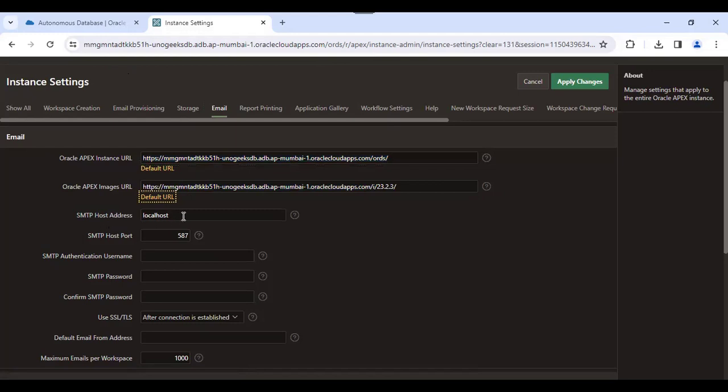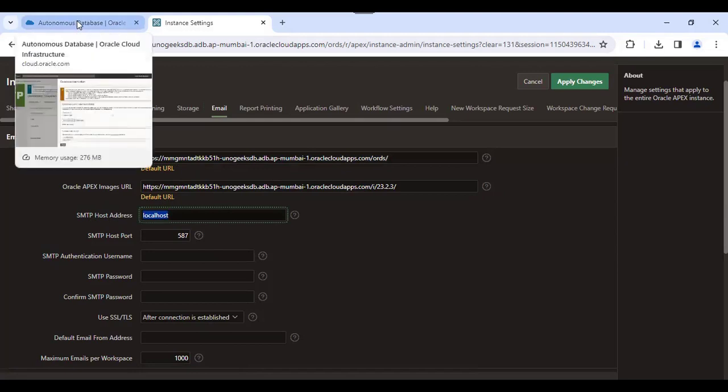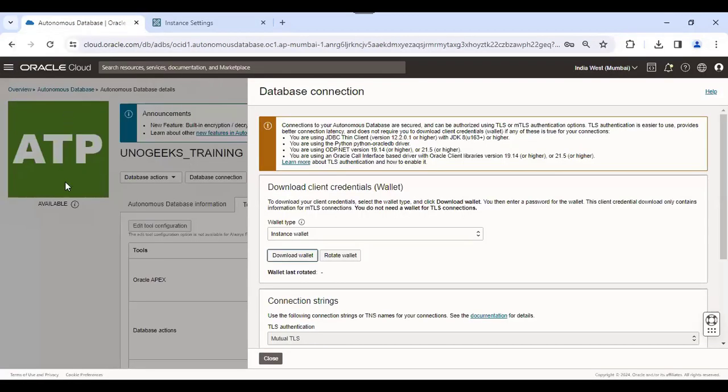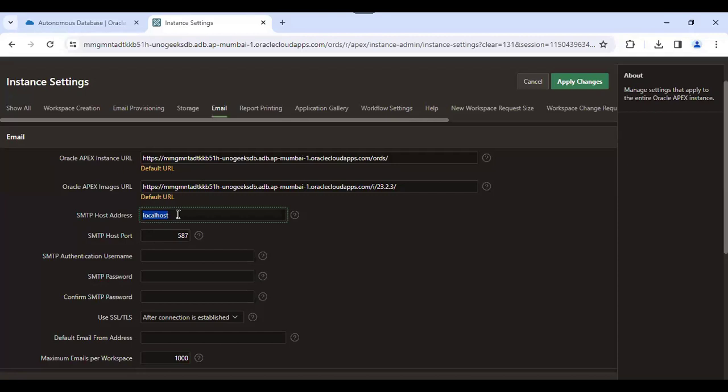Then here we need to provide the SMTP credentials. Currently I don't have any SMTP credentials. So in the next session, I will be generating one SMTP credentials from this cloud account. When we start the application development and reach the email notification part, at that time I will explain how we can create SMTP credentials from this cloud account, how we can set it here, and how we can send the email notifications.